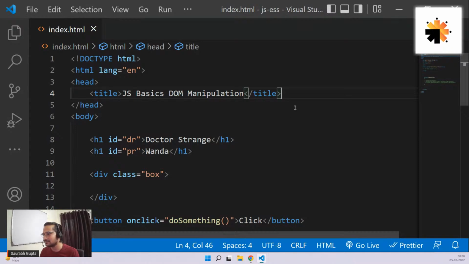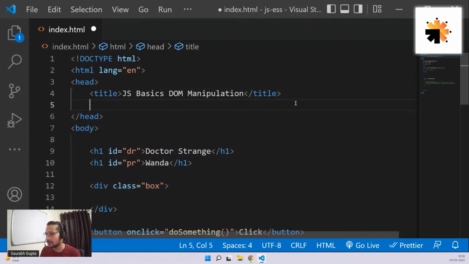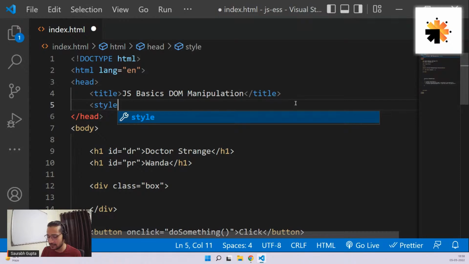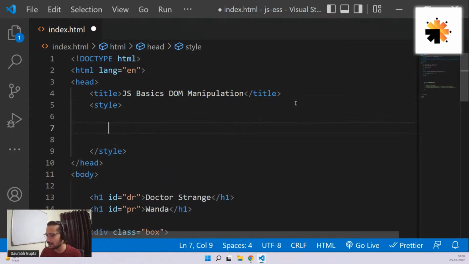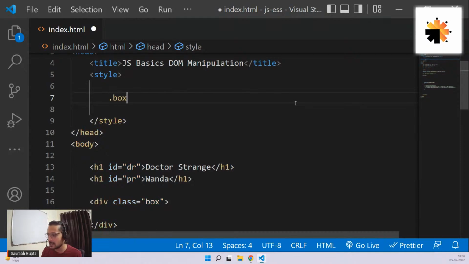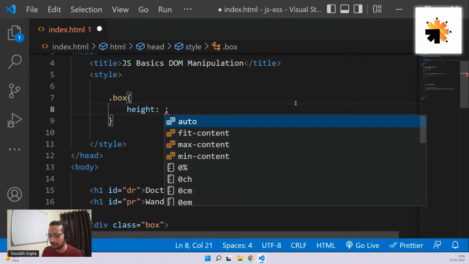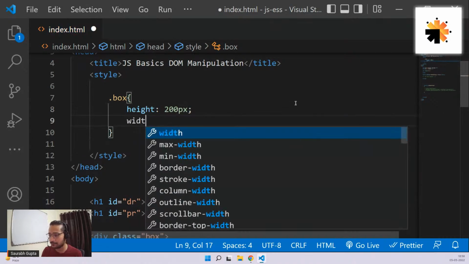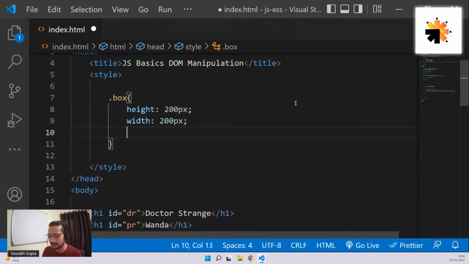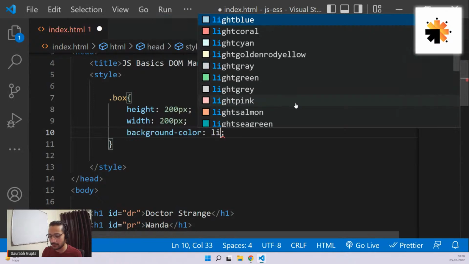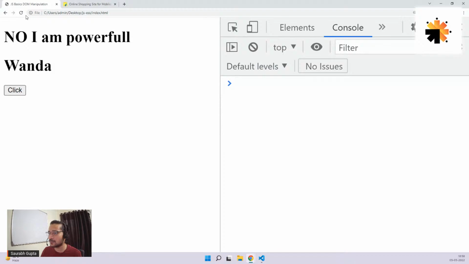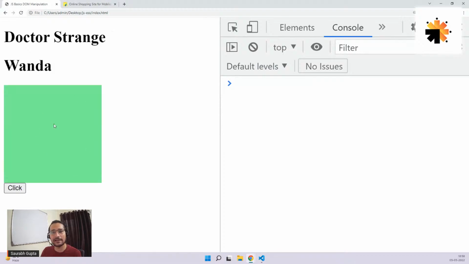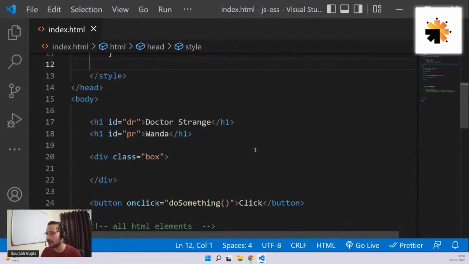Right? Cool. Let's go, guys. Let me also apply some styling here. So style, and then a simple .box. I hope everyone knows a little basic CSS, guys. So height of, let's say, 200 pixels, width of 200 pixels, and let's say background color of light green, something like that. Let's see if we have this box. Here we go, a simple green box, right guys, everyone?